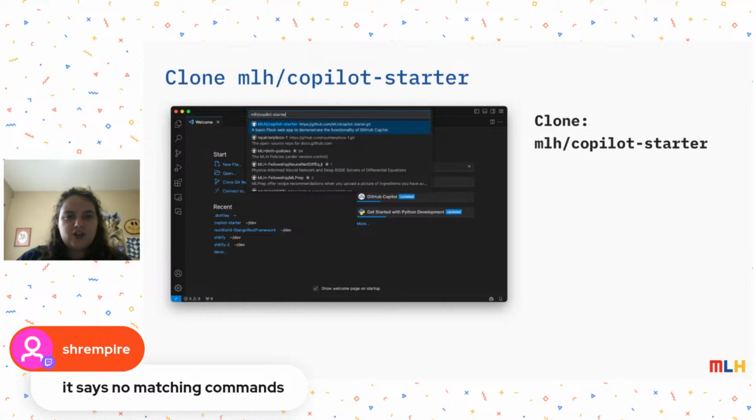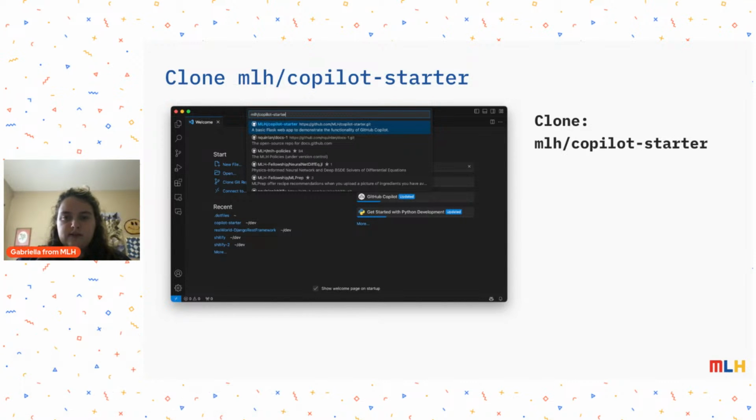First, it says no matching commands. So if you're trying to do this in your CLI, you should be doing it up at the top after you said clone. It says the repo does not exist. That is interesting. Let me confirm I sent the right link. Yes, so the repo does exist.